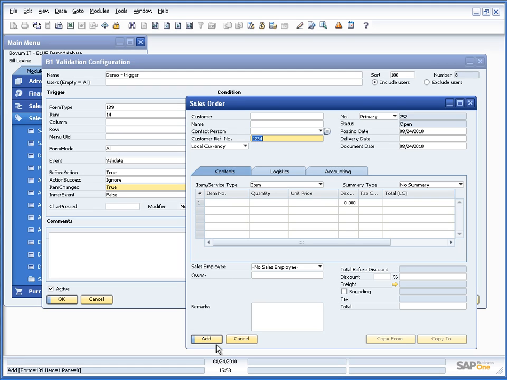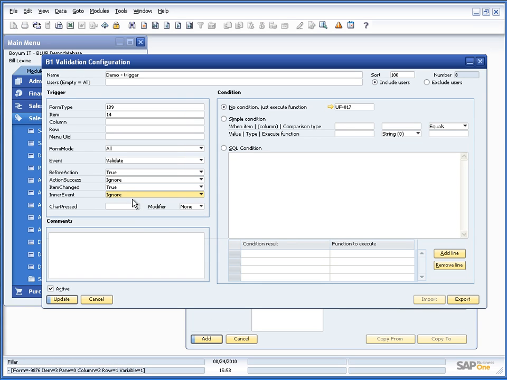The rule of thumb on the inner event is you should leave it be, to ignore, unless you use validate. If it's a validate event, you should always set it to false. There's more advanced versions as well, but if you do it like this, validate equals inner event false, and all other events is ignore, then you will cover 99.9% of all scenarios you have. So this is the trigger.